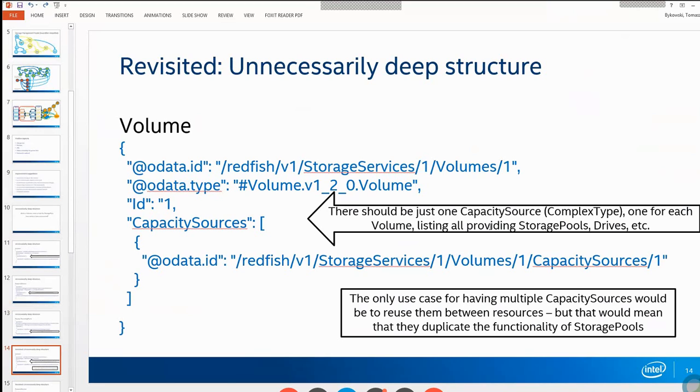They would be useful when they could be reused between resources. And in our case, that would duplicate the functionality of storage pools, because we create volumes only from storage pools. I know that Swordfish is quite generic, and I can, for example, create volumes from volumes. In our case, we create volumes only from storage pools.